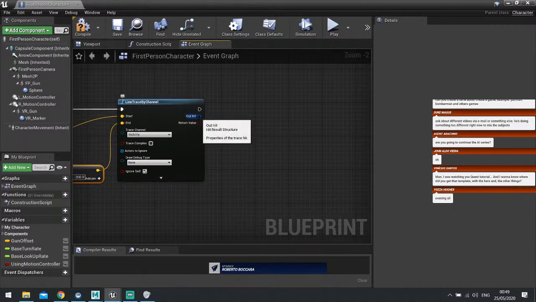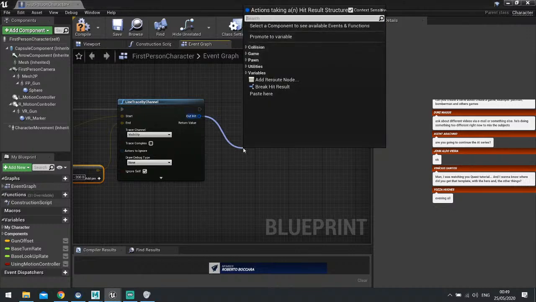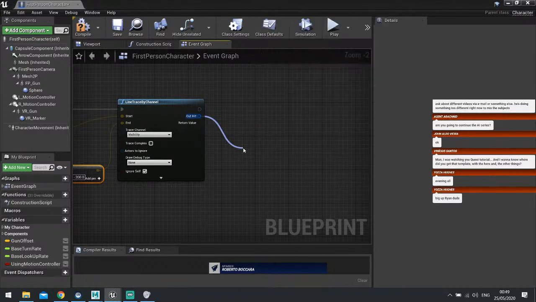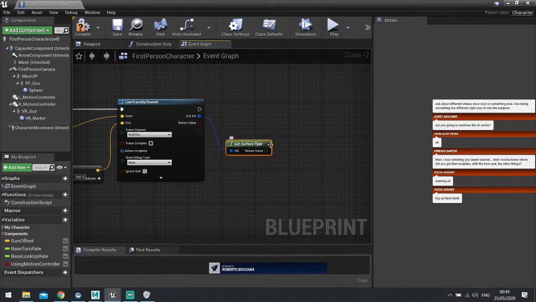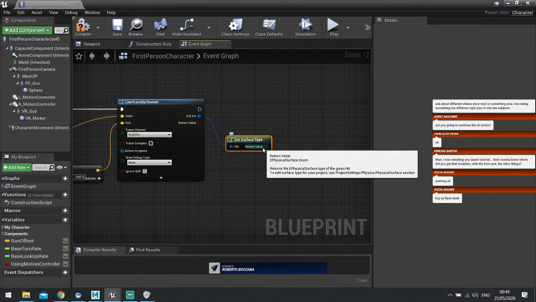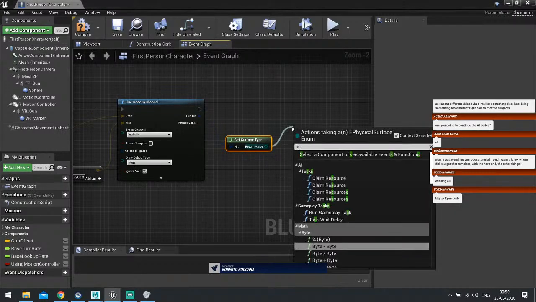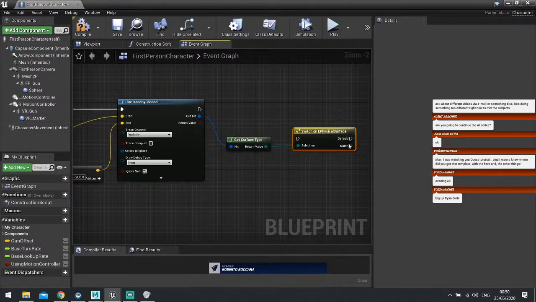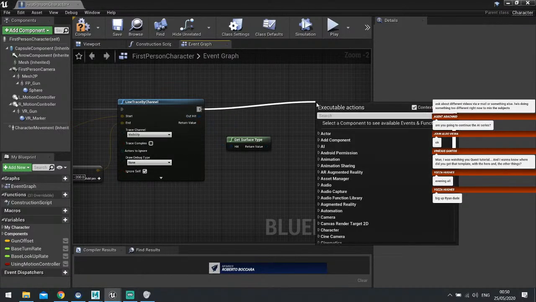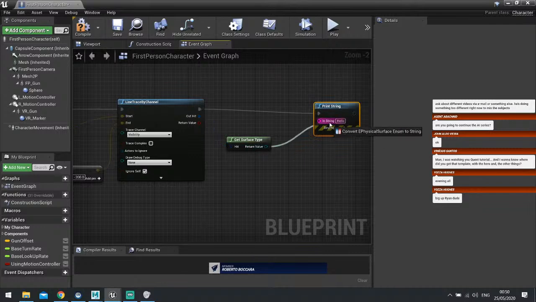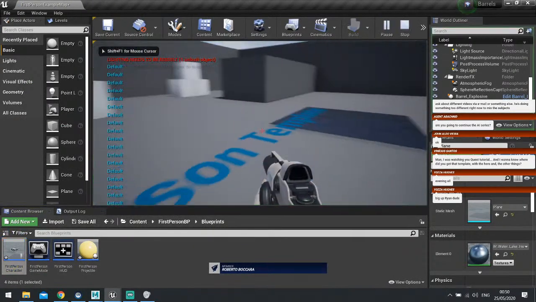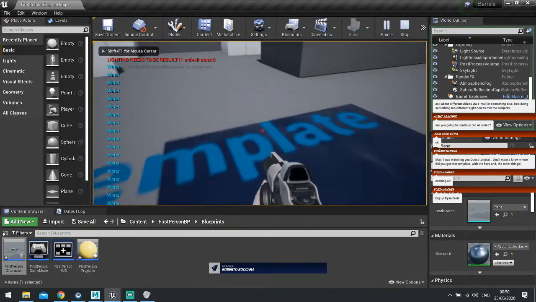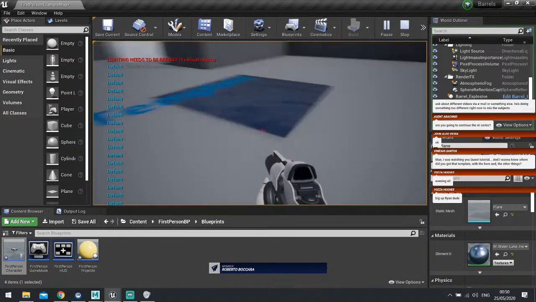With the out hit here, we can drag that out and get surface type. That returns now like water or default, whatever you want to do. With the surface type, we can use the return value to do stuff. We can do a switch, for example, and you can see water or default, whatever you like. But I'm going to keep it simple and just do a print string and plug that in. So now when I walk around, it will say default, until I walk on here and it says water. Okay. So now it knows when I'm standing in water.